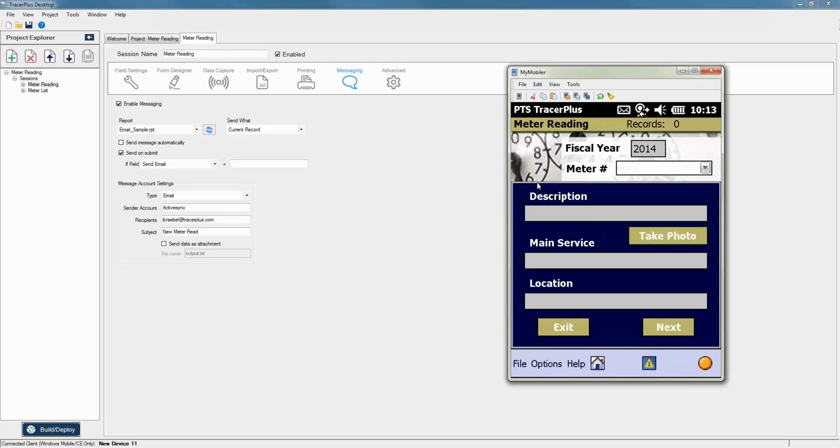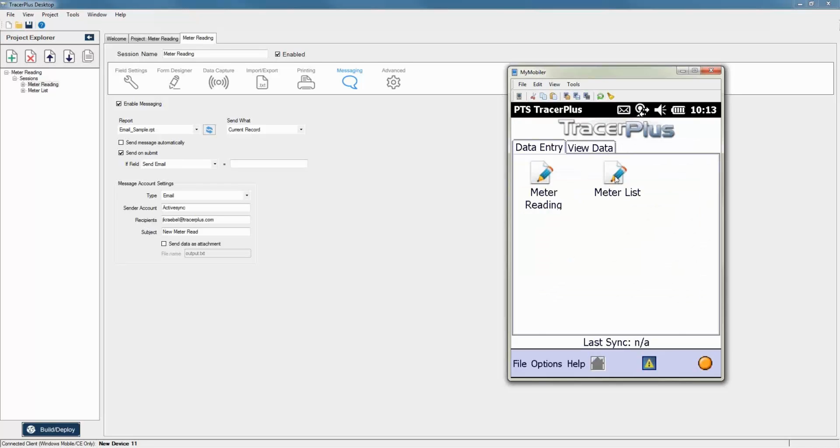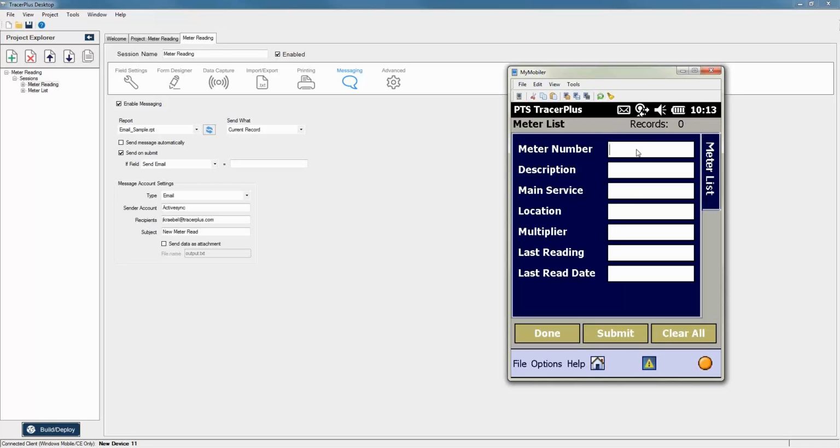If we jump over to meter reading, you'll see at first, if we were to enter a meter here, nothing would be found. So what we want to do is add a few records in the meter list just so that we have some reference data. We'll assign our first meter here. Call it main. It services a house. Location, we'll give it an address. And a multiplier, let's say 2. And we'll go ahead and submit that.